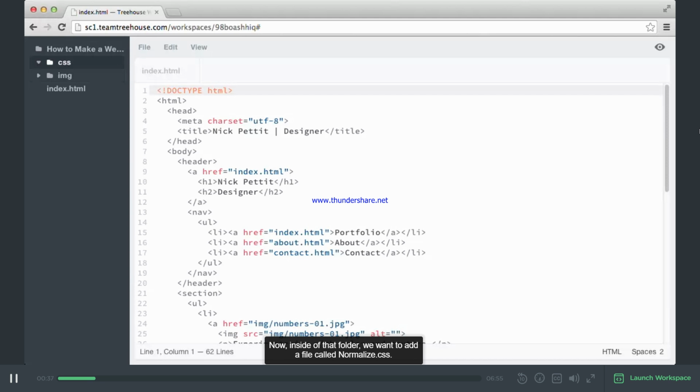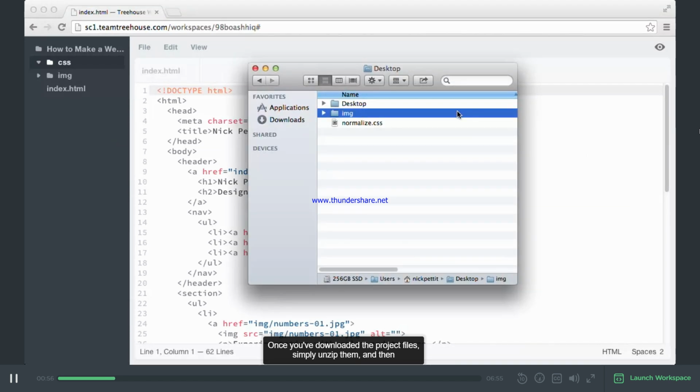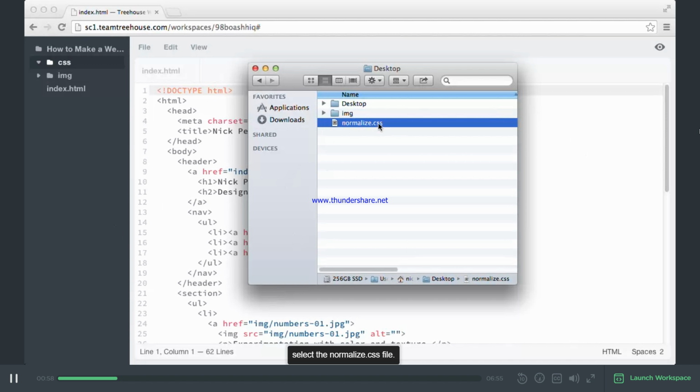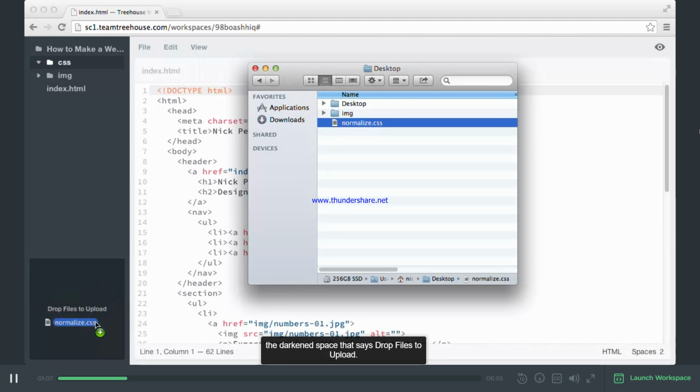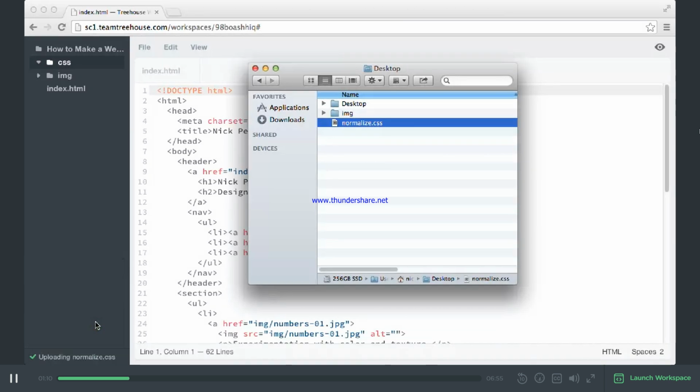Now, inside of that folder, we want to add a file called normalize.css. You can download this file from the project files associated with this video next to the video player. Once you've downloaded the project files, simply unzip them and then select the normalize.css file and drag it into the file tree area in the darkened space that says Drop Files to Upload.